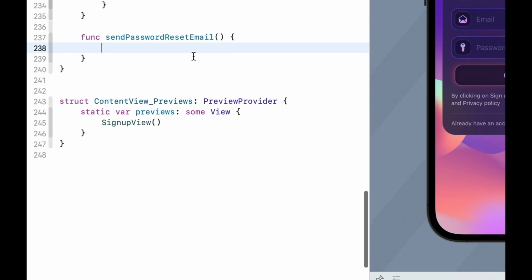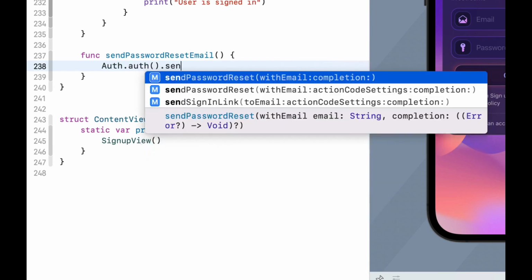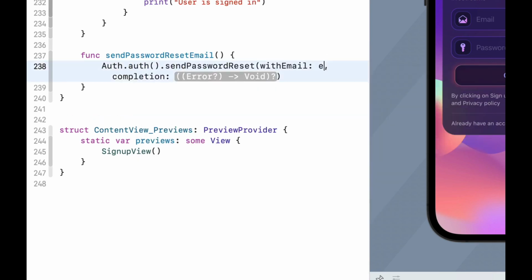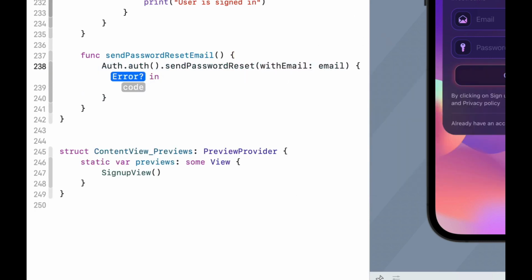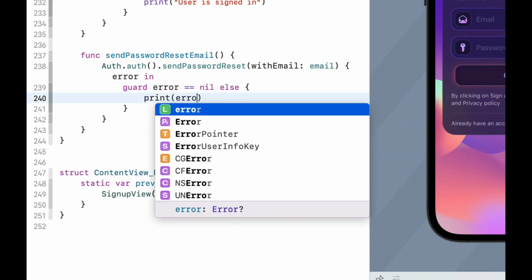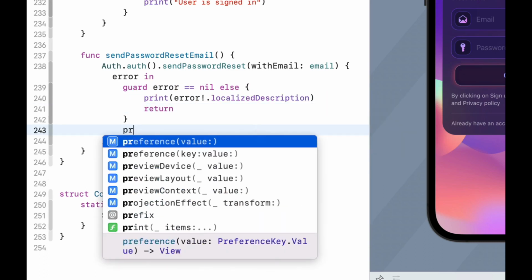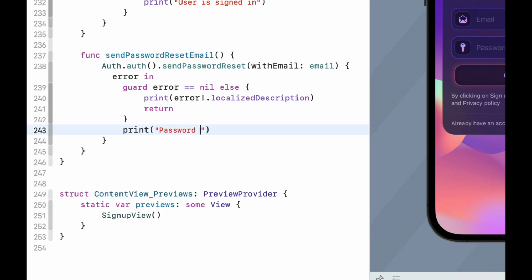It's quite simple, much like how it was to create a user or sign in. I'll type auth.auth with a set of parentheses, .sendPasswordReset, and I'll send it to the email that is stored inside of the email variable, and then for the completion, I'll make sure to define a variable called error, and inside of this, I'll say guard error is equal to nil, else I will print error!.localizedDescription and return. Otherwise, I'll print password reset email sent.